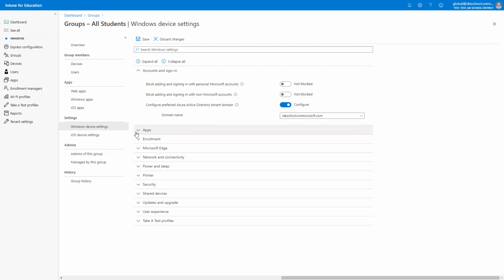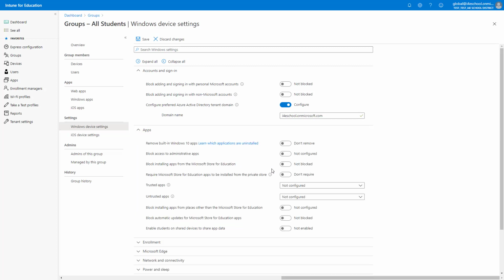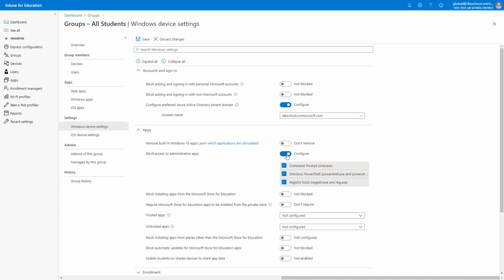Next, I will block access to the administrative apps. When we configure this, there are three types of apps that can be blocked. The first is the command prompt. The next is Windows PowerShell and PowerShell ISE. And finally are the registry tools like Reg or RegEdit. This functionality is enabled through the use of AppLocker, and administrators will be allowed to bypass these restrictions.